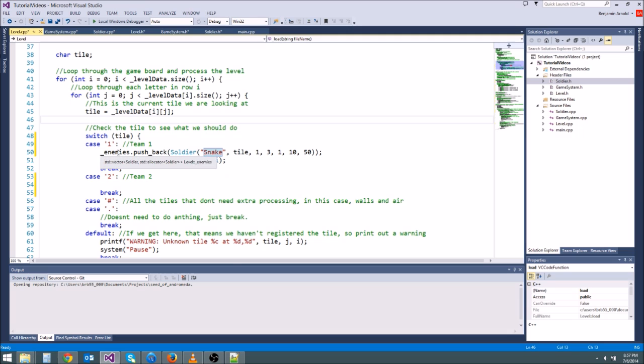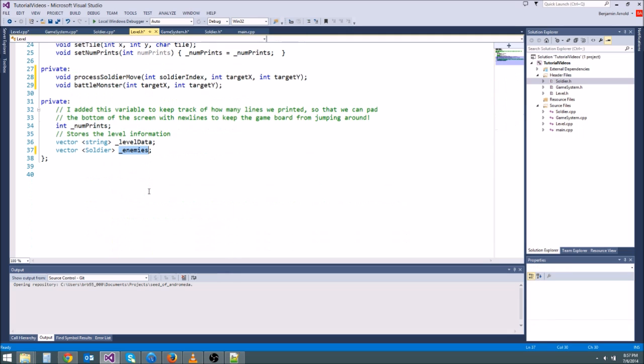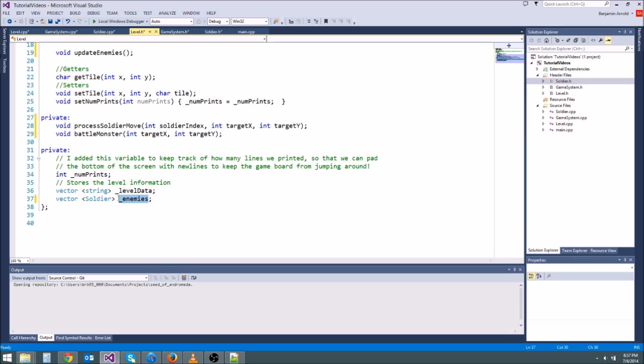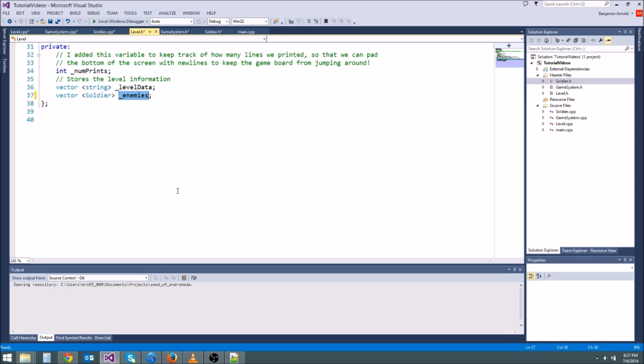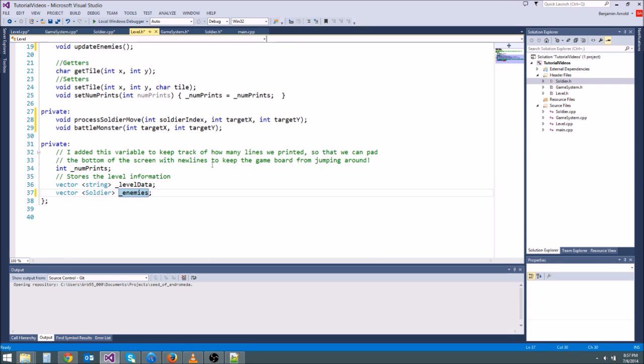Okay, so now enemies, right? We don't want an enemies array anymore. What we want is an army, right? We want to have an army, and what we want to do is have multiple armies.